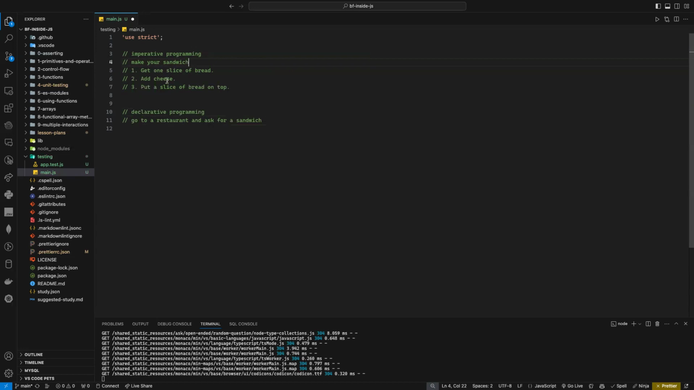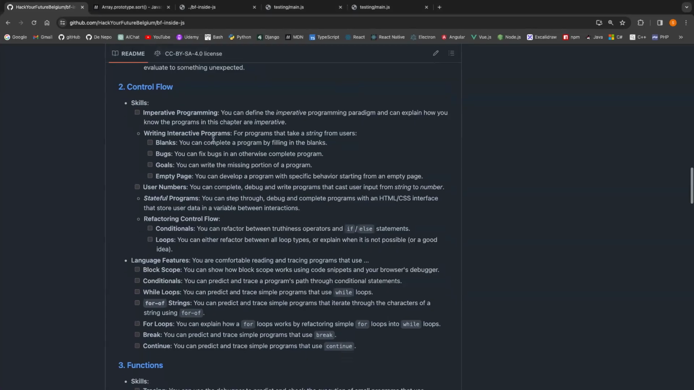Declare a variable for me, create a function for me. I want you to do that. I want you to do that. That's imperative, mostly vanilla JS. Here, mostly it's frameworks: React, Angular, Vue, whatever. Is the idea clear? Yes. Good.